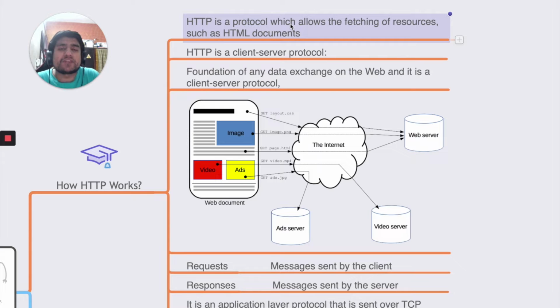Let me give you a very simple example. Whenever you want to access google.com, you have a client, that is your web browser. You make a request for the index.html page of google.com, which is hosted on a web server on Google's side. So you are requesting a resource, and the protocol you're using in that case is HTTP. The HTTP protocol allows you to fetch the resource from these servers.